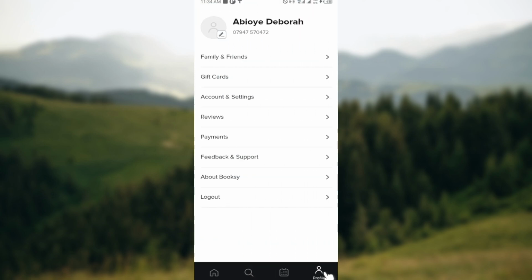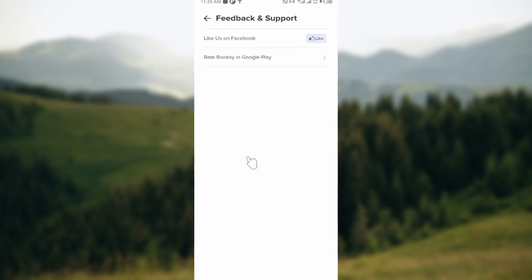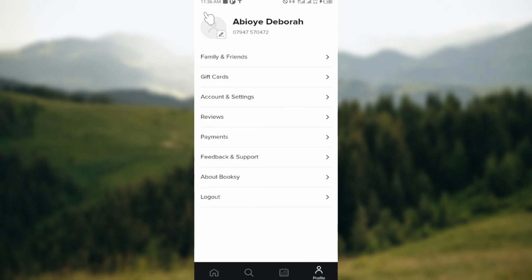After clicking on your profile icon, on the profile page, you can see different options like family and friends, account and settings, reviews, payments, feedback, and support. Once you see that, just select it. Now, after clicking on feedback and support, you'll be brought to the feedback and support page. On this page, you can see the two options available, which are like us on Facebook and rate Booksy on Google Play. This is not what we're looking for.